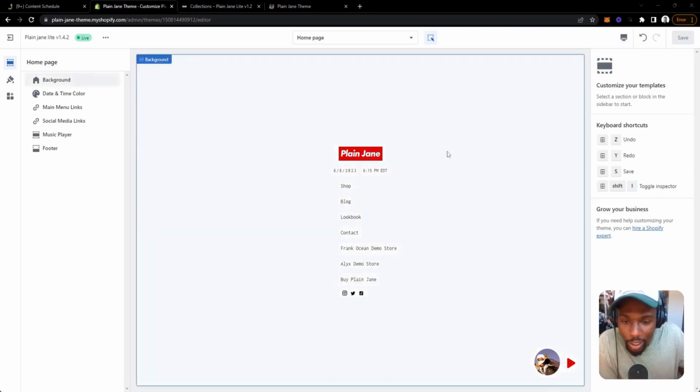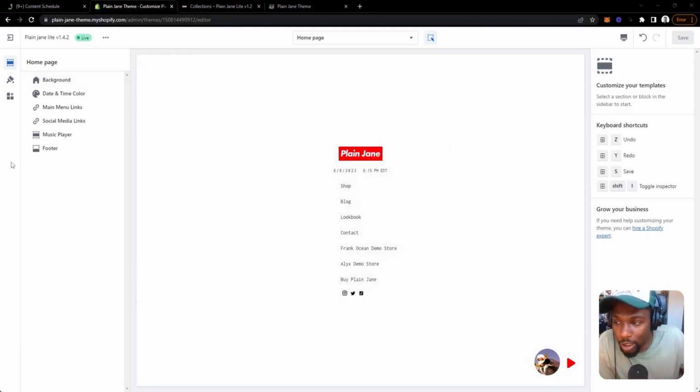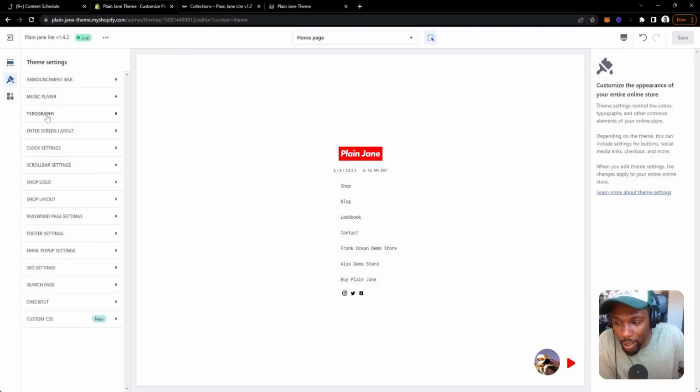So to get to the settings for the email pop-up, you need to go to this paintbrush icon here, which is theme settings, and anything that is present over the entire site or affects things site-wide, you're going to find that in the theme settings. If you want to control something on specific pages, then you're going to want to go to the sections setting here and then change the page. So for this, though, you'll find email pop-up right here in theme settings under email pop-up settings. So we're going to click that.